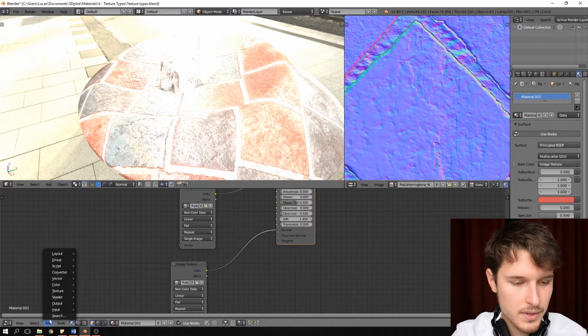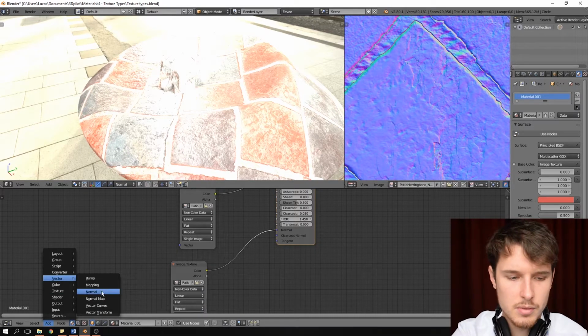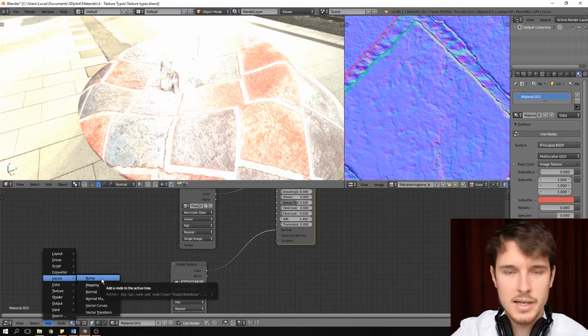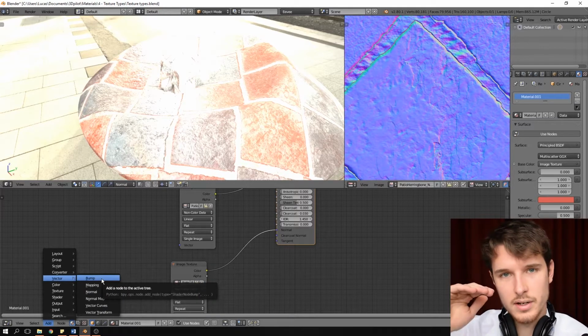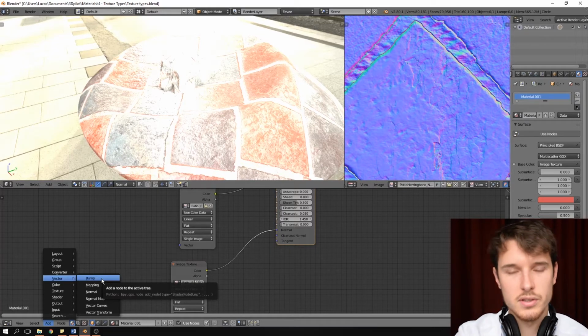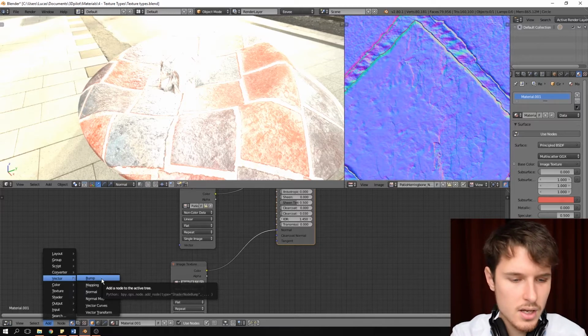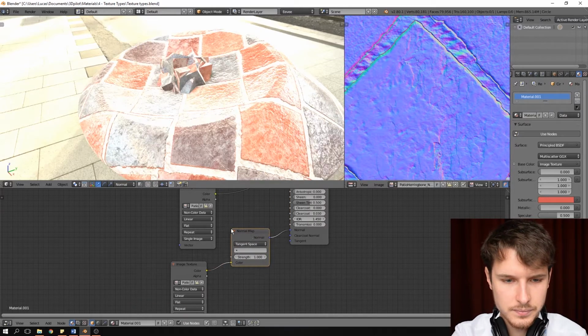So we're going to add a vector node for this, and we're going to choose normal map. If you're using a bump map, you can choose bump. Bump is just a black and white version of a normal map, basically, and tells the software where pixels are higher or lower. But with a normal map, we've got a lot more detail, so I'm always going to use normal maps. There we go, and we can just plug that in right in here.